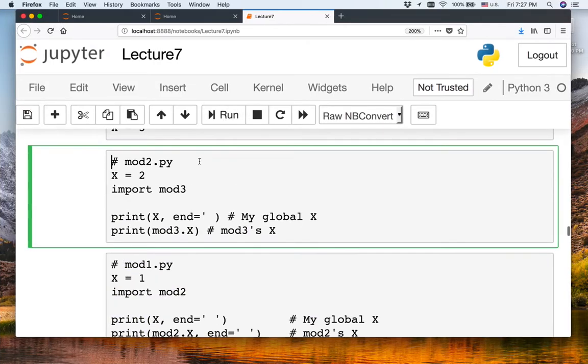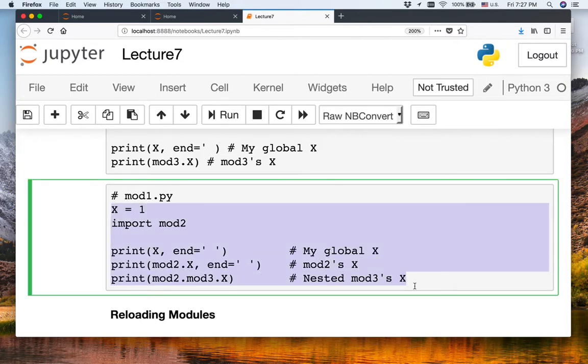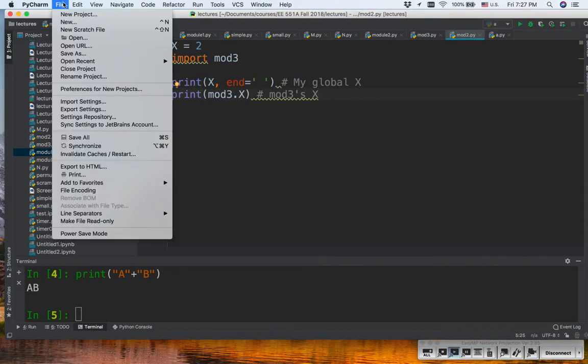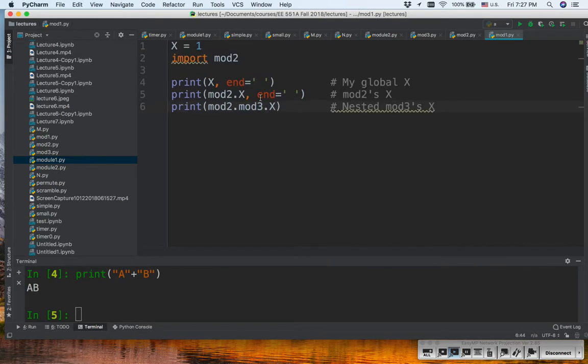Okay. And then let's say module 1 py, new Python file 1.py. Okay, so now I'm importing module 2, and here I print x, which is the global x in this module, and I print x from module 2, and I can also print x from module 3, but for that I need to go through module 2 module 3 x. So this is a nested namespace. So let's run this.